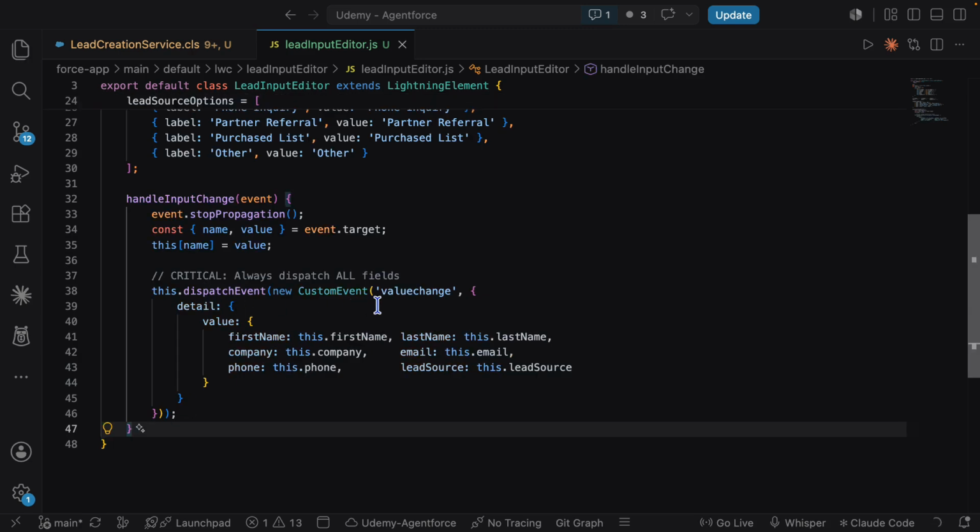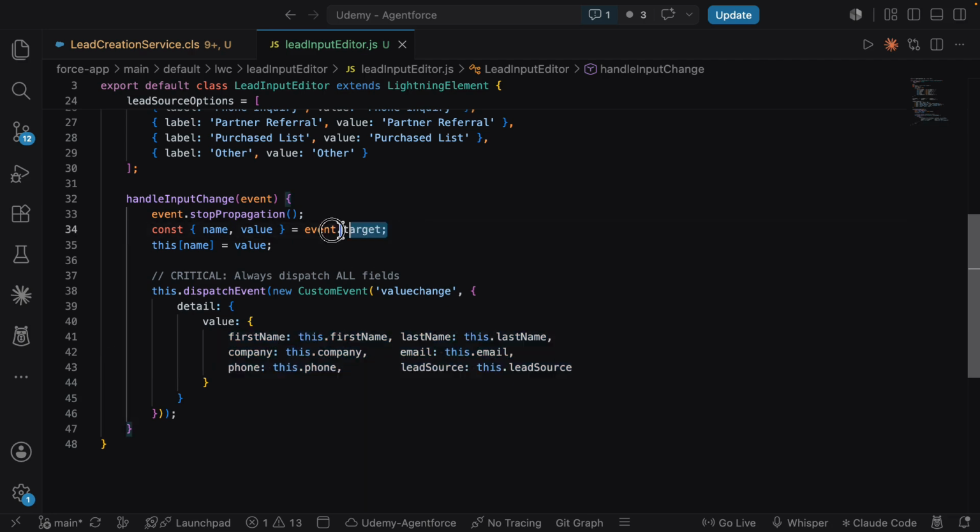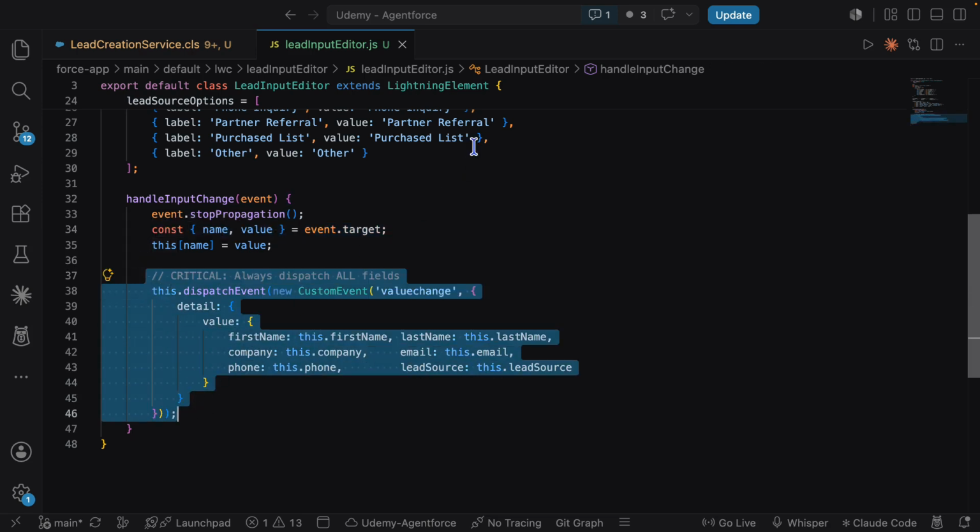One thing that you have to make sure is that the event name must be the value change event, right? And here while dispatching, you have to dispatch all the values, not a single value. Okay, so that's what I am doing. I'm stopping the propagation, getting the values from the target that the user is entering, and finally dispatching the event.